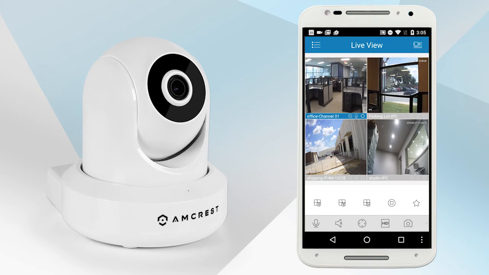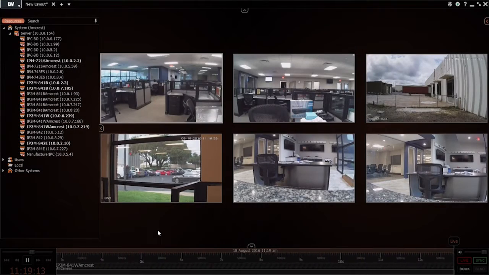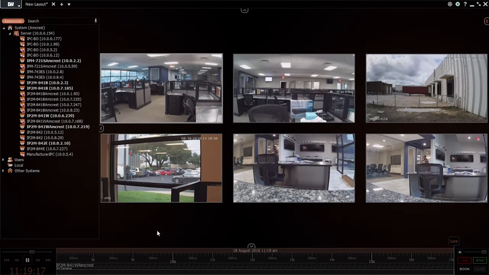Before we begin, please configure your Amcrest IP camera using the Amcrest VPro app. You can find the Amcrest VPro app setup link in the video description. Please note, you can view multiple Amcrest IP cameras directly from this app. However, if you are using different brands of IP cameras, then this video will show you how to do so using the DW Spectrum software.